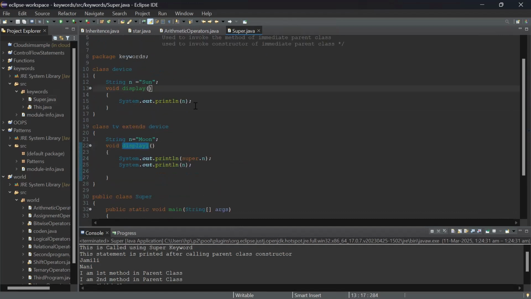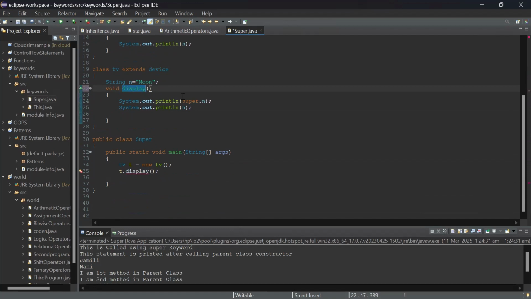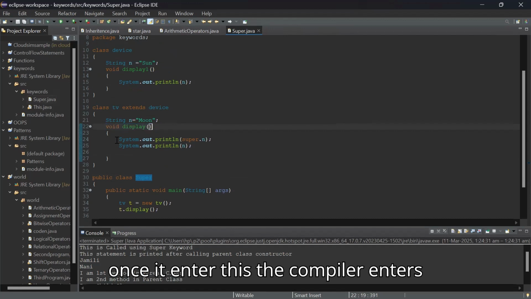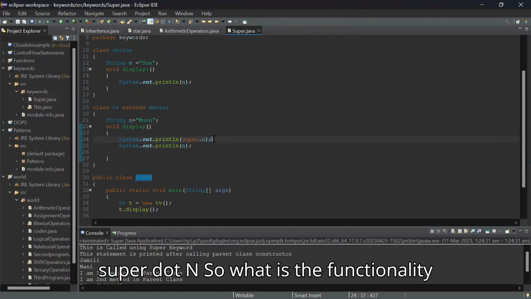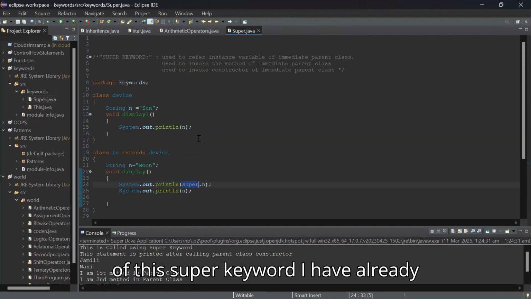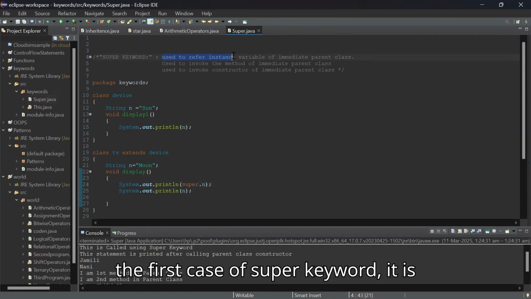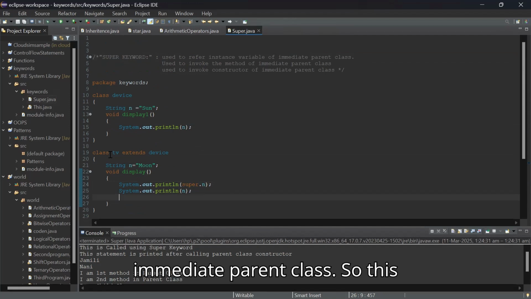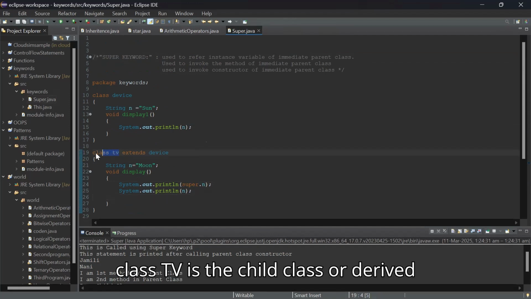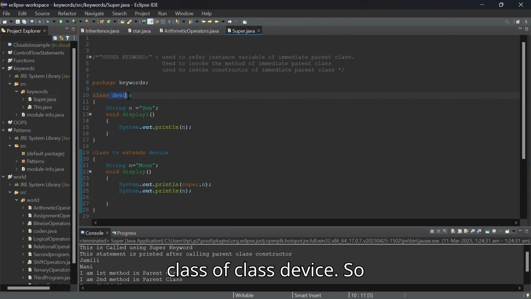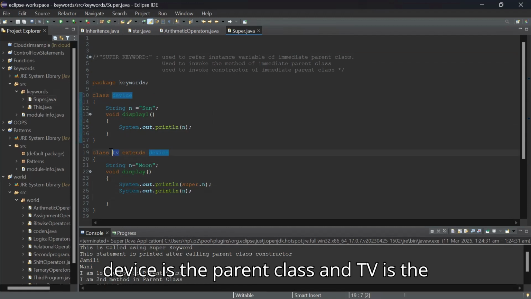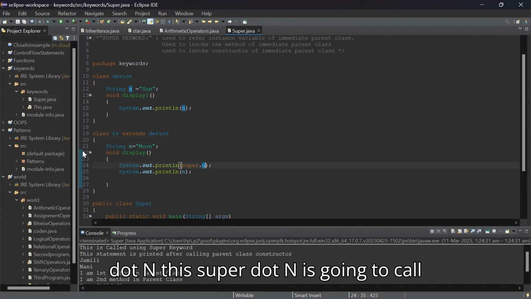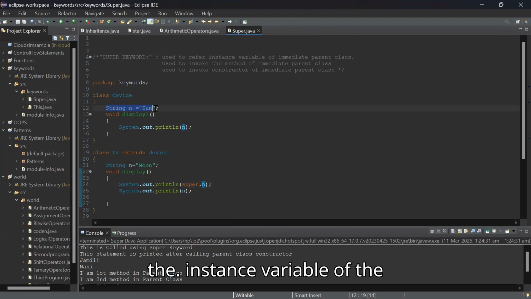This is display one. So I'll rename it as yes. So this is t dot display. Once it enters this, the compiler enters into this system.out.println super.n. So what is the functionality of this super keyword? I have already previously mentioned it. The first case of the super keyword is that it is used to refer to the instance variable of the immediate parent class. So this class TV is the child class or derived class of class device. So device is the parent class and TV is the child class, right? So this super.n is going to call the instance variable of the parent class.